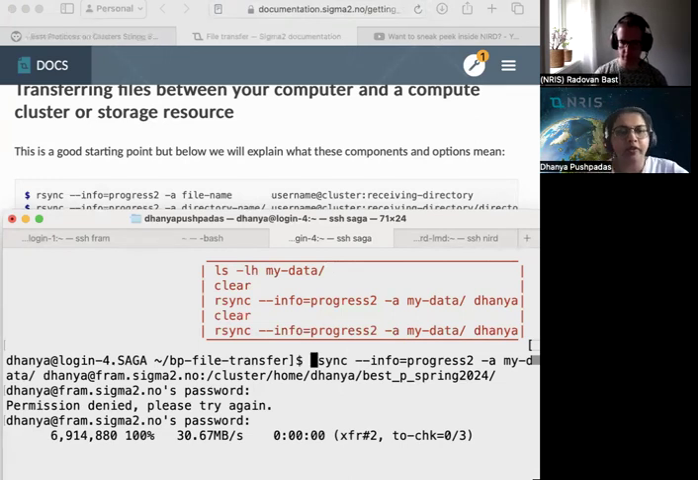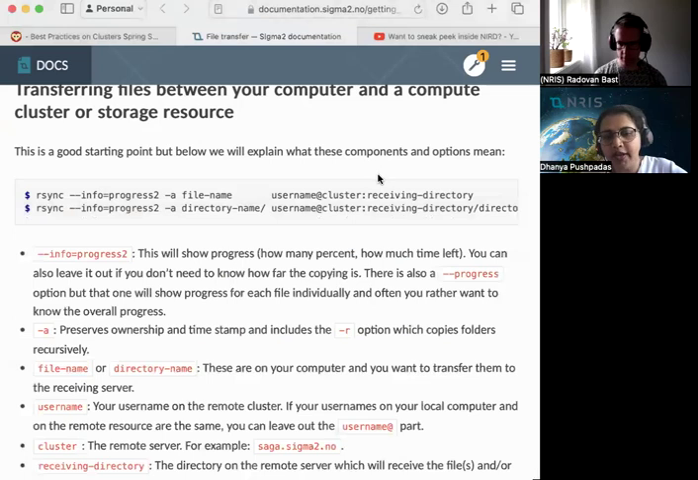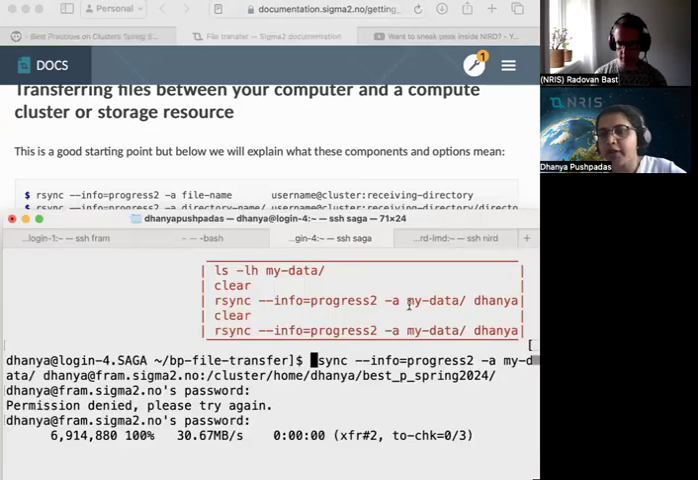Why we have the username here is that usually we transfer between our computer and the remote system. Most of the time on the remote system, like on NRIS clusters, you will have a different username than on your computer, university computer or personal computer, because that username is created while you apply for a user account. Some people have the same, but for me it is not the same if I do it from my computer.